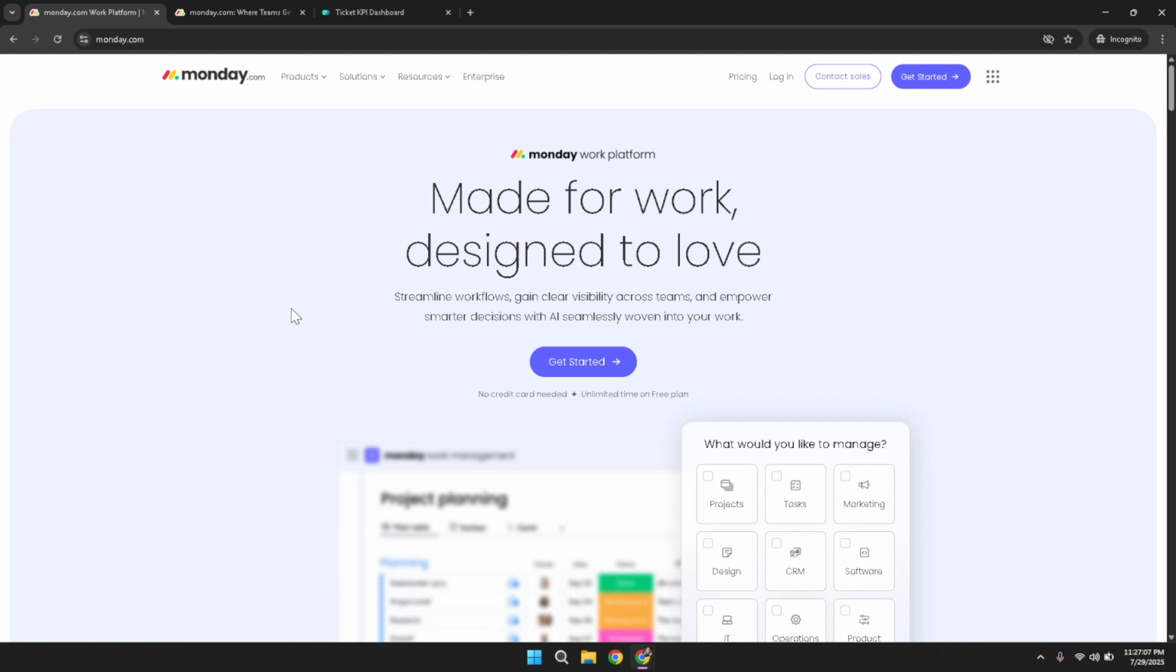First, you'll want to open your preferred web browser and head over to Monday.com. Once there, look for the login button in the top right corner of the screen. Go ahead and click on it to get started.